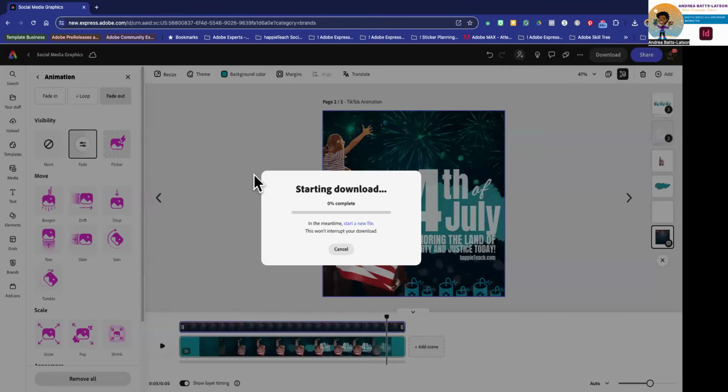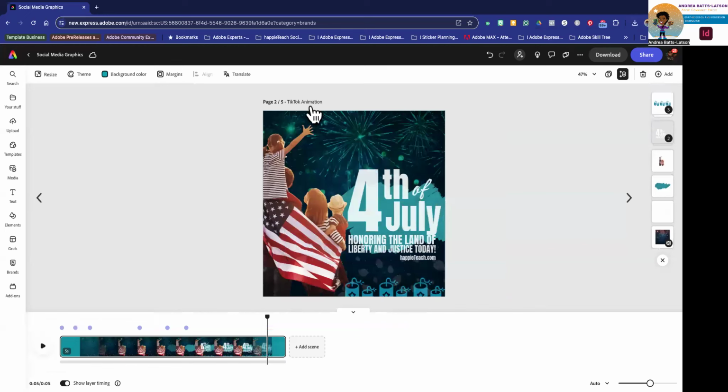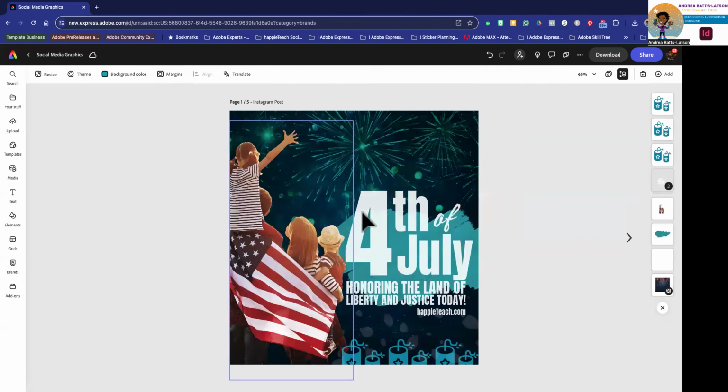And when you download it, I'm just downloading this particular page, it's gonna download a video file that you can play and see what you created. So if you want to do a poster in this format, you can. That's why I wanted to show you it. But you can also upload a poster that's like this that doesn't have any animation.